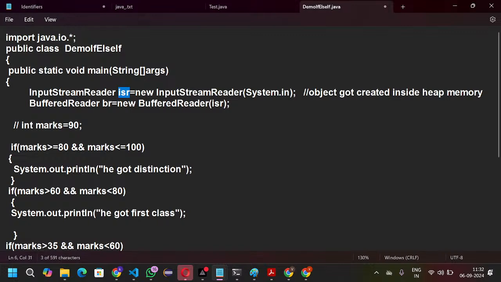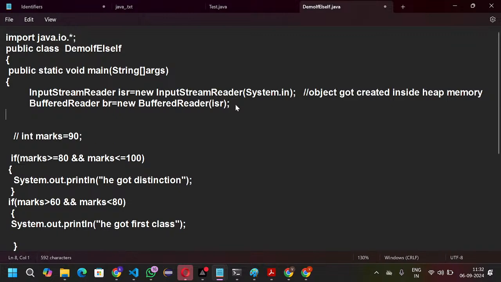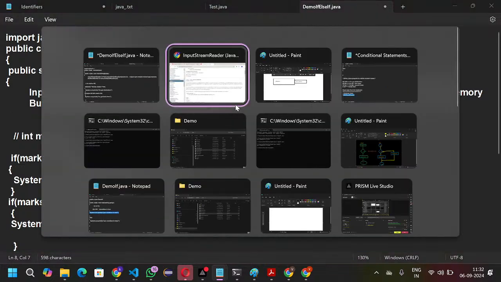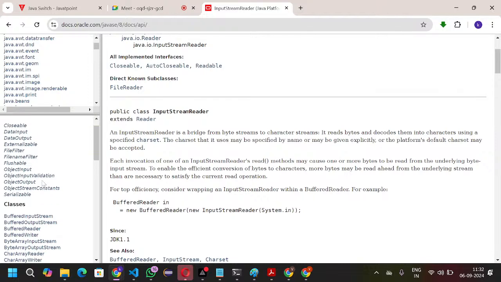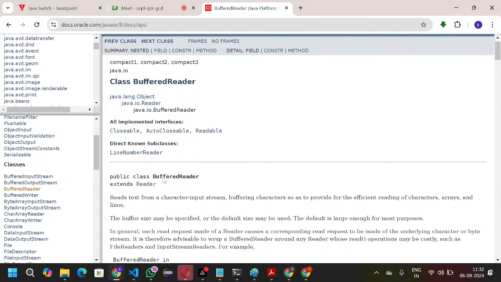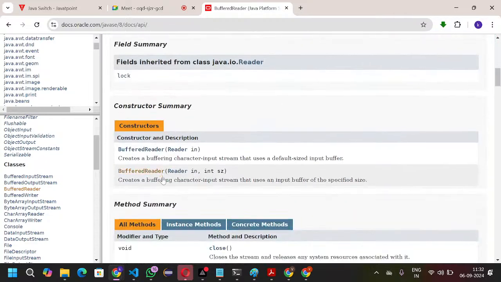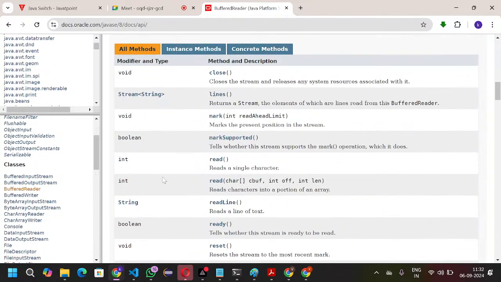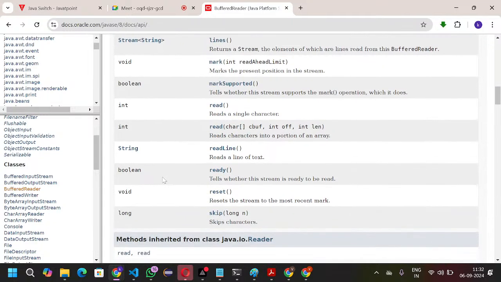Okay. Now, if you see here, I am going to the buffer reader. Click on the buffer reader, and if I come down, there we have some methods, right? Can you read this method? The readLine method, which reads a line of text, right? Read the line of text.